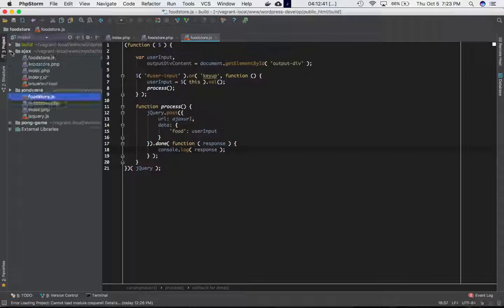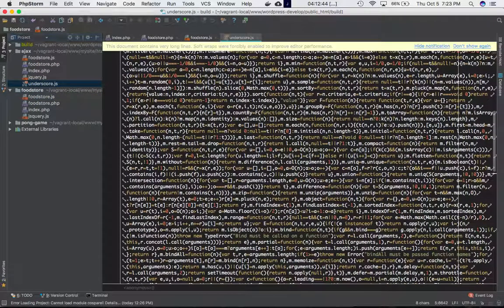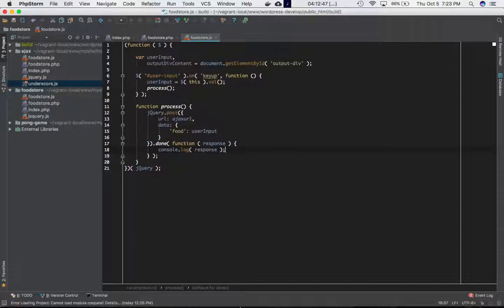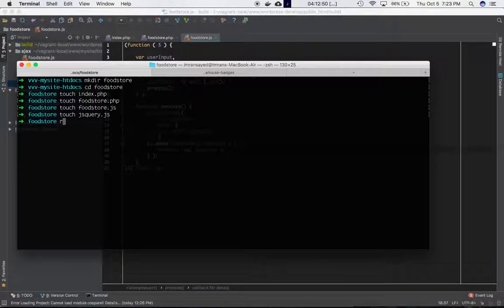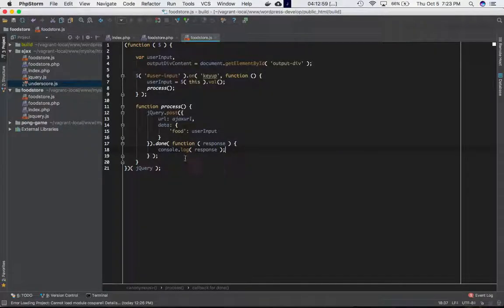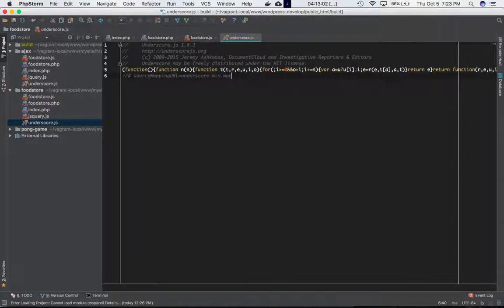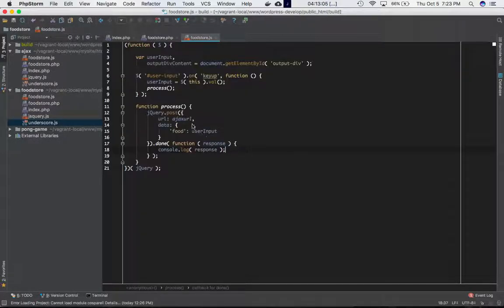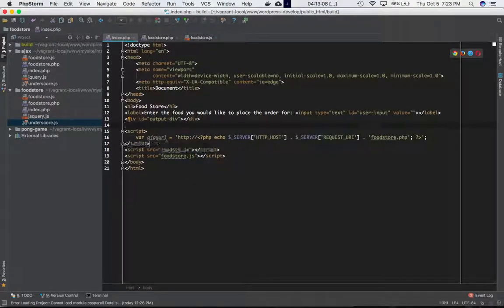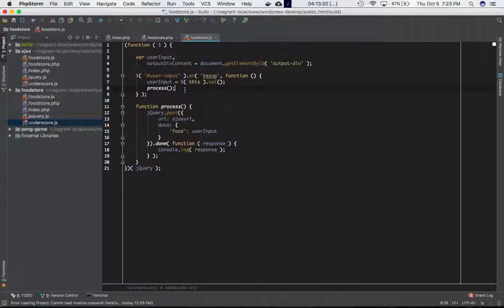So I think I've already got that file, so just copy it. Let's create that file, underscore.js, touch. Paste it, right, and we're going to include that file here. So script source underscore.js, got that file.